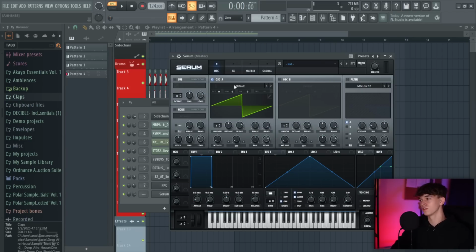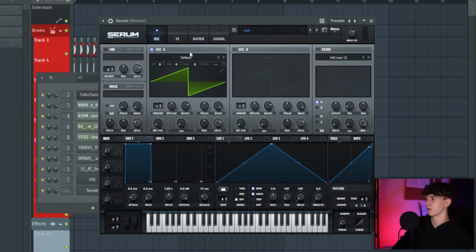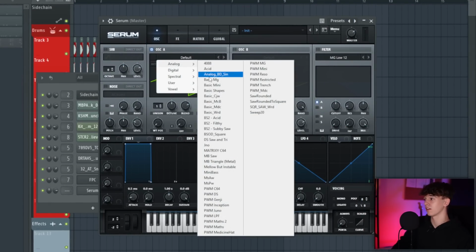Well, of course, it's going to fill up the bass frequencies of the track and make it sound full, but it's also going to add so much groove to it. So we got Serum loaded up here. I'm going to choose a different wavetable. So we'll go to analog and then analog BD sine.